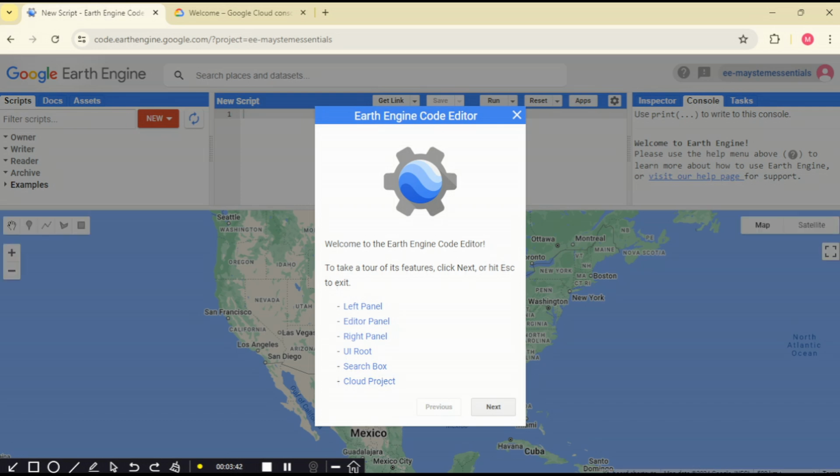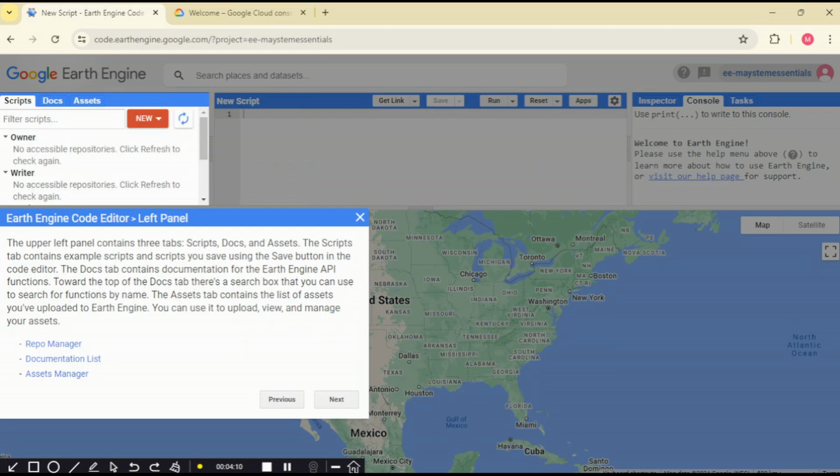From here, you can allow Earth Engine to take you on a tour by understanding the interface or this work environment. So it is saying this area is a code editor. To take a tour of its features, click next or hit escape to exit. So you can exit or be curious to know what it entails, so just go next.